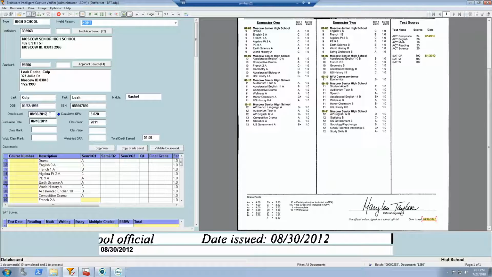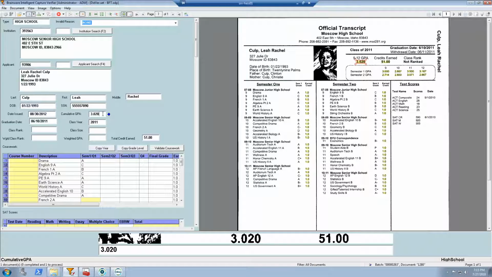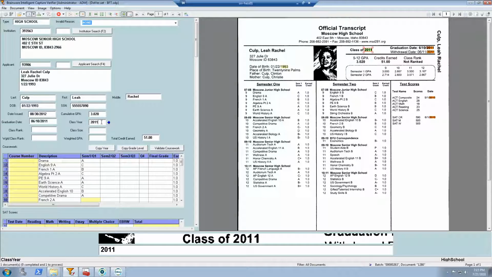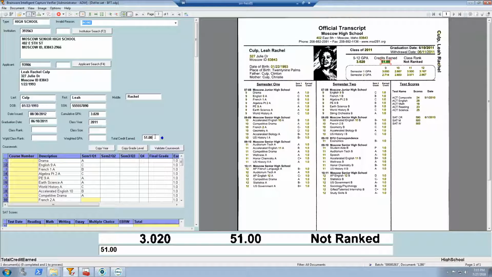What was extracted is the date issued. You can see over here in the bottom right, the cumulative GPA was extracted. The graduation date was extracted, class year. And if this had class rank, class size, weighted class rank, or weighted GPA, that could have been extracted as well. You can see here under class rank, it's not ranked. And then the total credits earned was extracted as well.